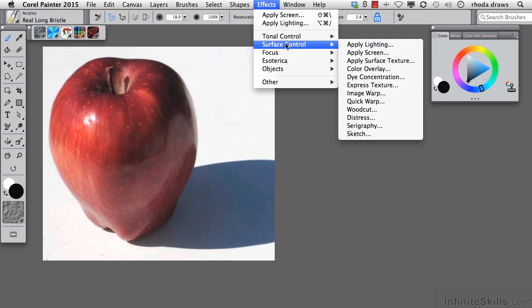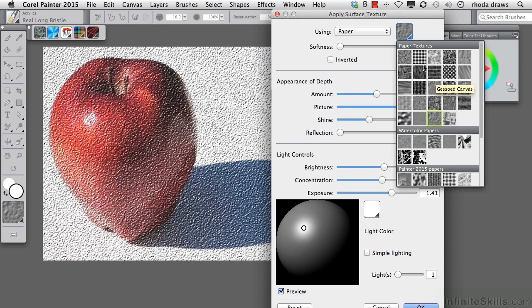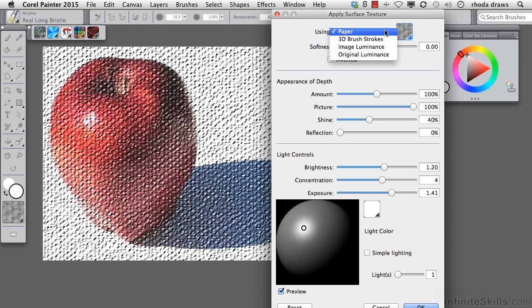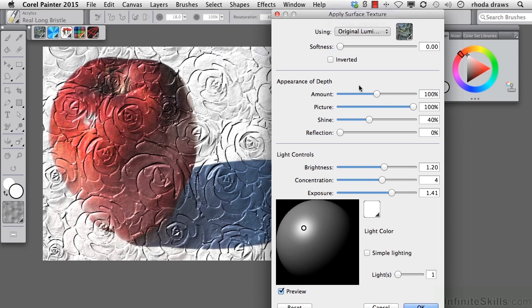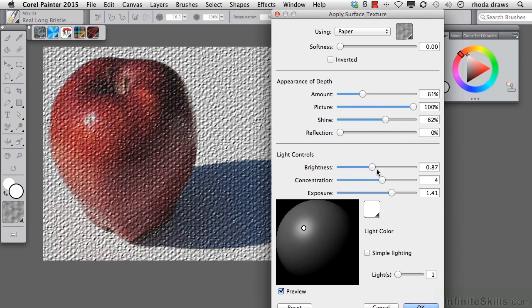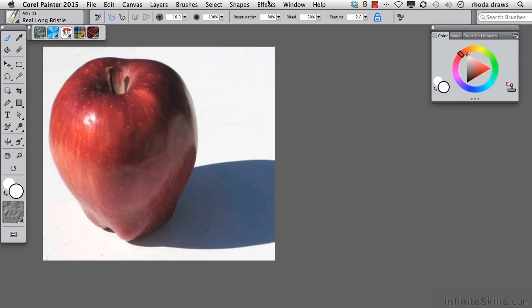But we'll go down again to Surface Control and look at Apply Surface Texture. This is going to be based on paper that you can select from the paper menu. 3D brush strokes is added to this list, and it's very similar to original luminance. I'll go back to paper here. You can change the amount of depth or the shine. Also, a number of lighting controls, so brightness, concentration, exposure, and again, the color of the light. And let's just cancel that.